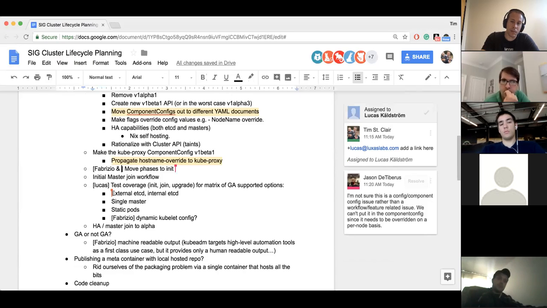So something I saw here about moving phases to init is that one of the phases is the kubelet phase, and both init and join are used in it.